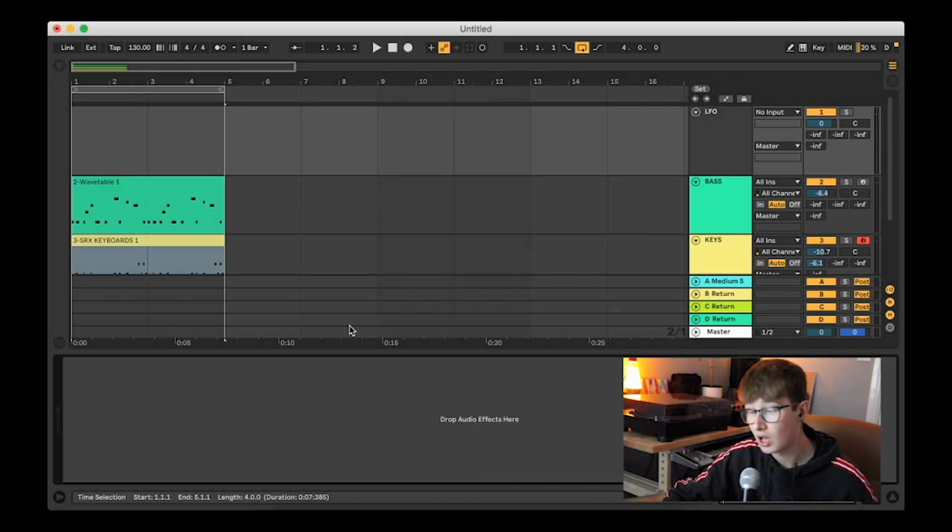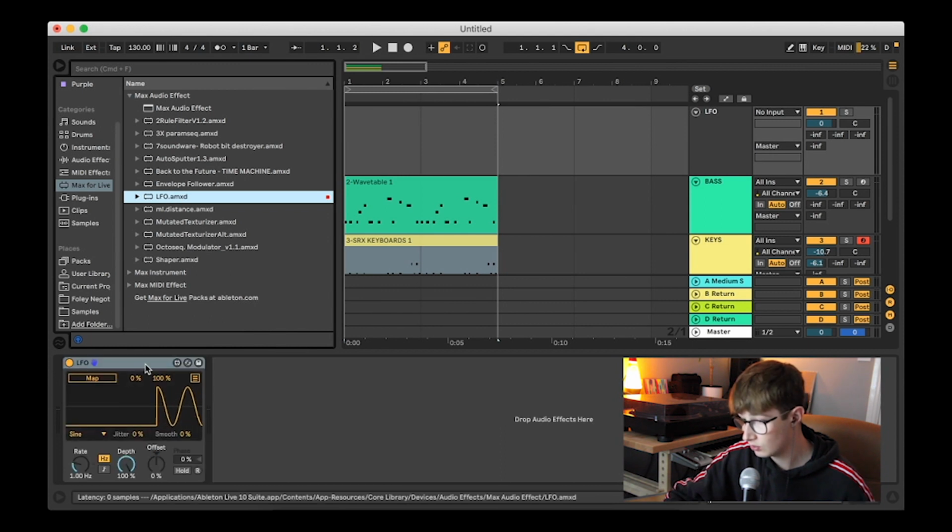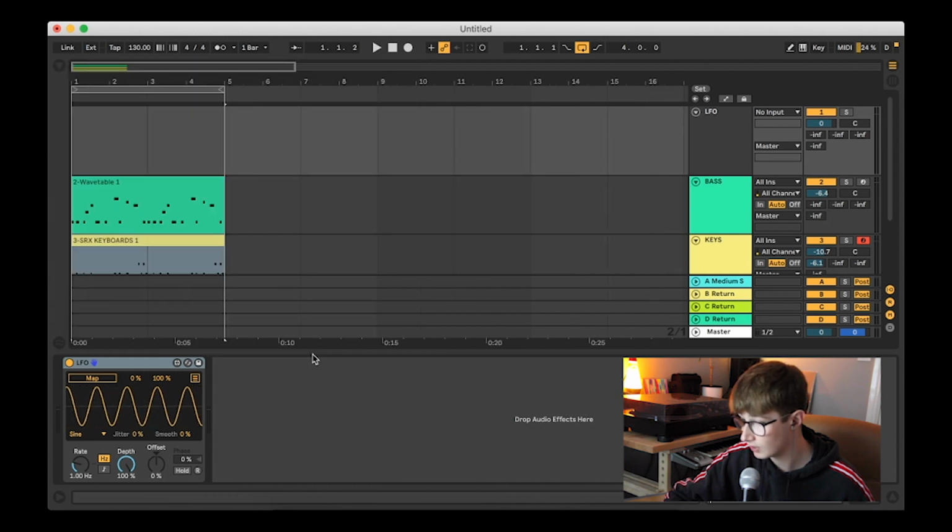So first of all, I have an audio channel set up here. I'm going to go to the left-hand section here on Max for Live, audio effects, and then LFO. So this is what it looks like. It's really simple, it's really easy to use, and it's really effective.